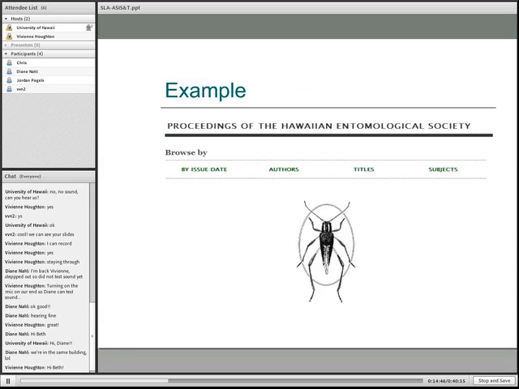And so I just wanted to show you a few examples of some of our collections within the repository. This was the Proceedings of the Hawaiian Entomological Society, one of the first pilot projects. And these items go all the way back to 1905. When we first started with them, we were just working with the last 4 or 5 years of the proceedings.